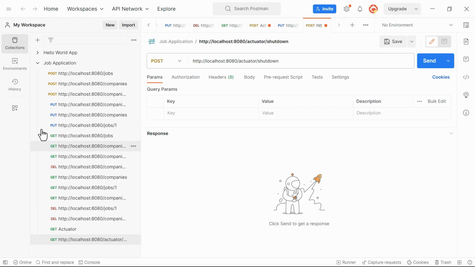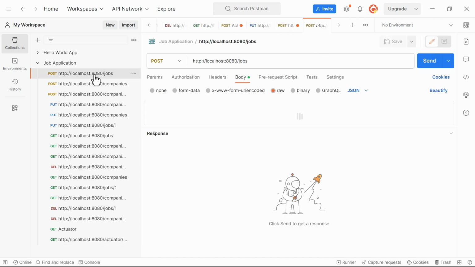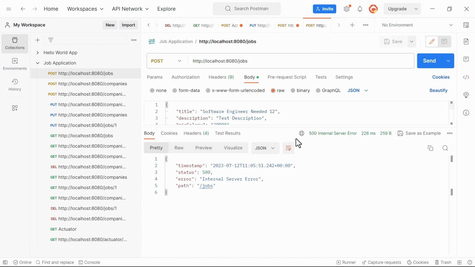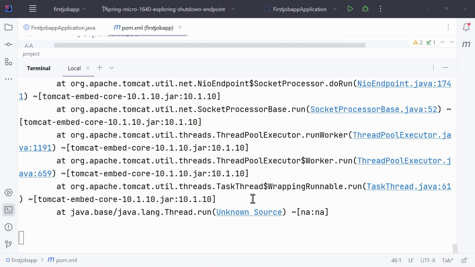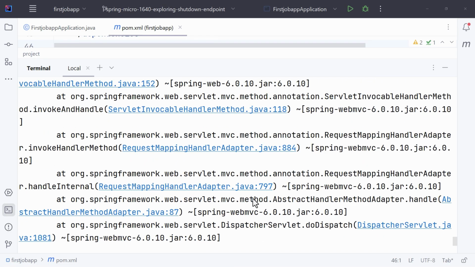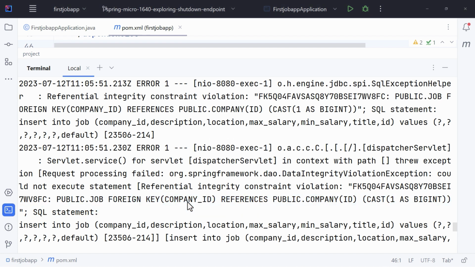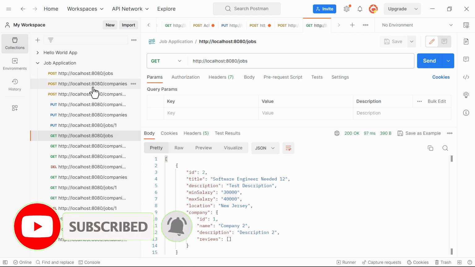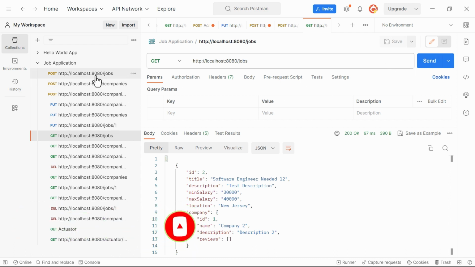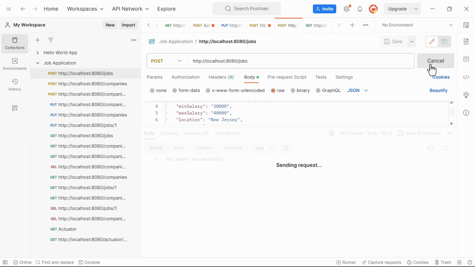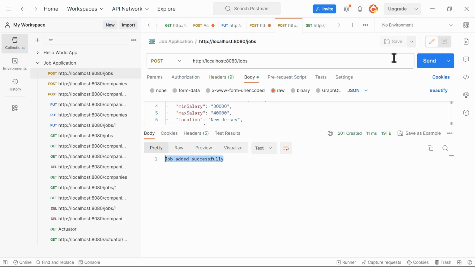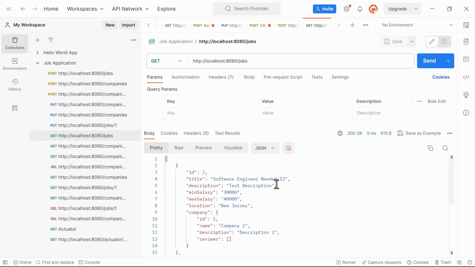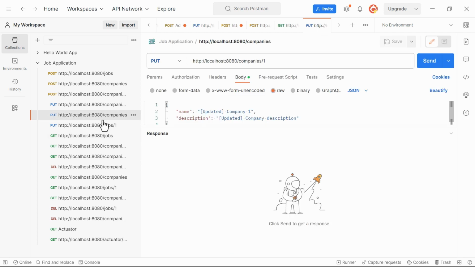Now, if we head over to Postman and I try to get the list of all the jobs, we get an error. Let me see what the error is. The error has to do with the foreign key where the company ID didn't exist. So I'll try another query where I'll create a job. You can see job added successfully. I'll add it twice, and I'll go to the /jobs URL, and you can see I have 2 jobs over here. So our application is working perfectly fine.